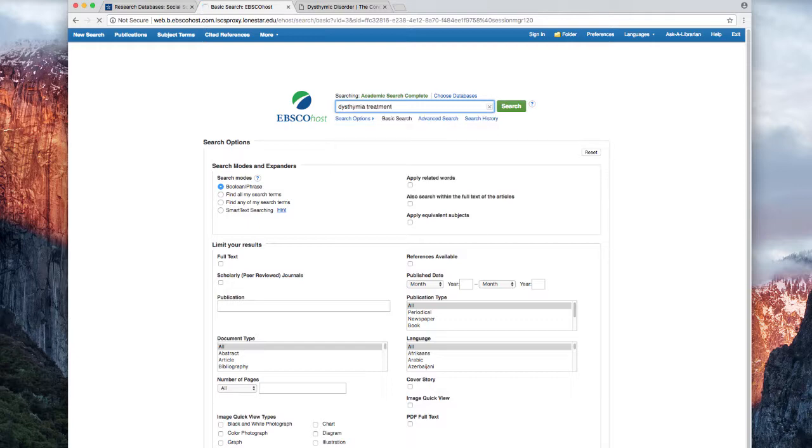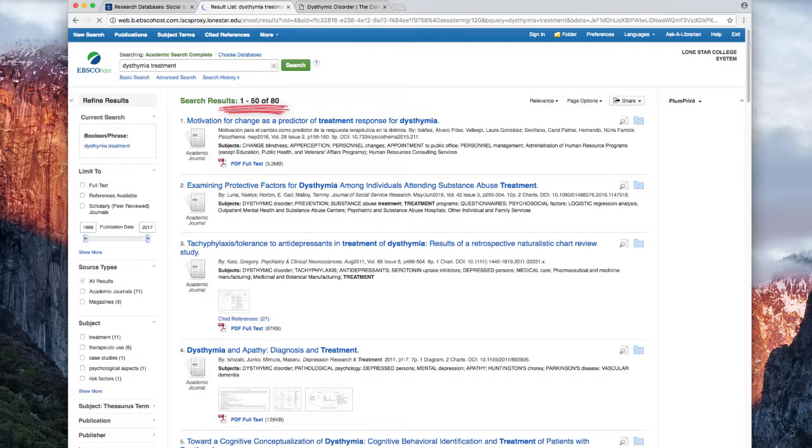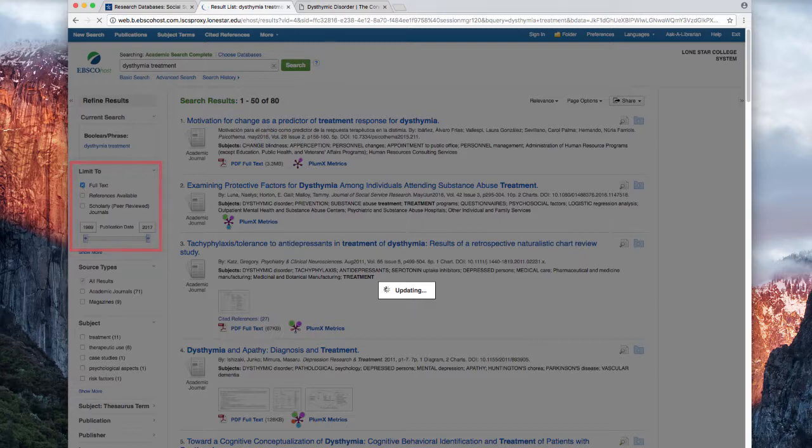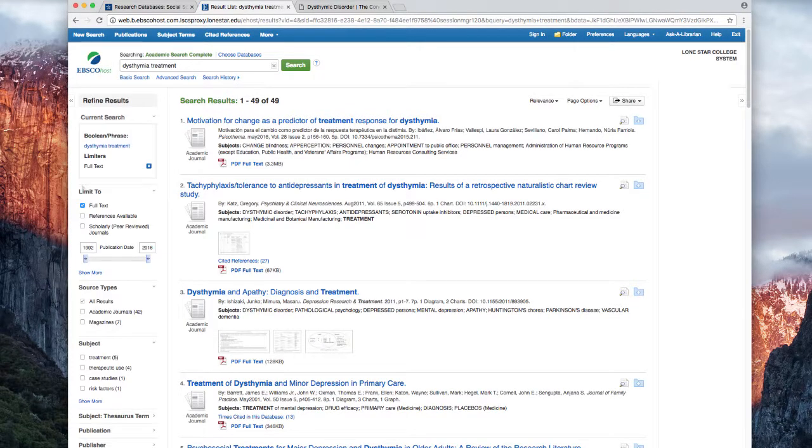It looks like my search yielded about 80 different articles. From this screen, I also have a lot of options to refine my search results. Some of the most common limiters you'll use are under the Limit To box. Here we can tell the database to only show us results that we have full text access to, meaning that you can immediately read and download the article.